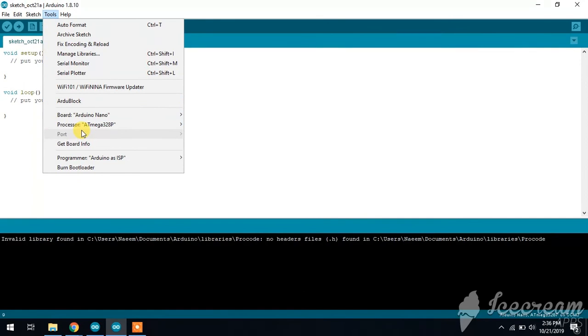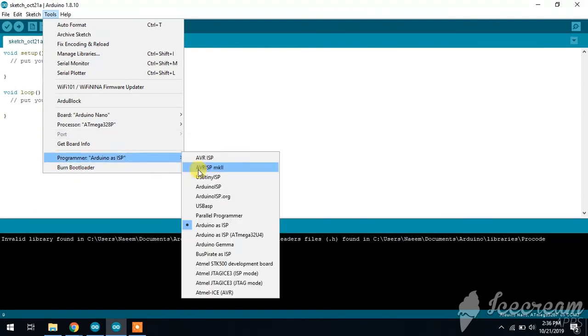But since I don't have any Arduino connected as of now, the port won't show. If I do have an Arduino connected, it will detect it here and give you an option to connect it right from there.